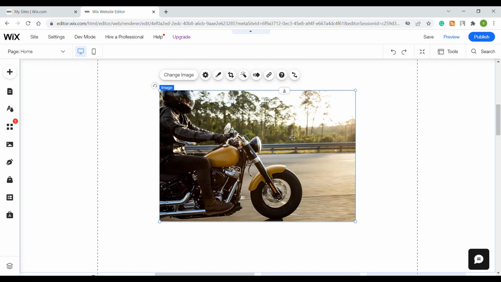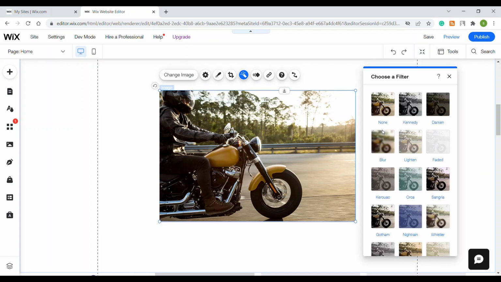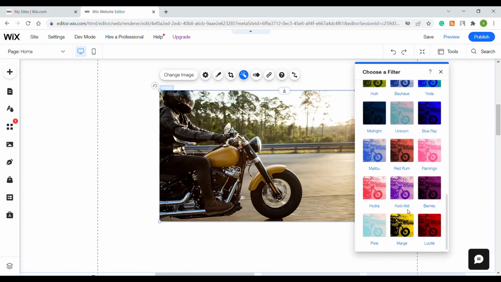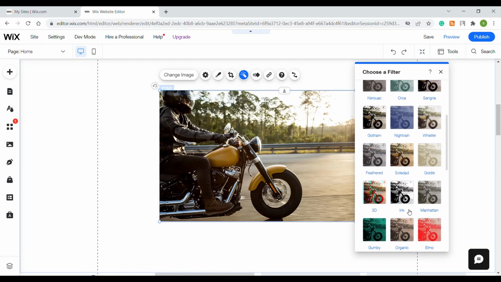So what I will do is I will just click here. As you can see here, it's given a filter. So by clicking here, this window opens. Here it says choose a filter. There are many options: none, Kennedy, darken, blur, lighten, faded, and many more. You can choose any of the filters that you want.